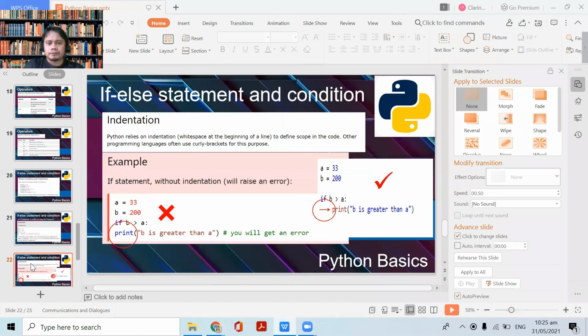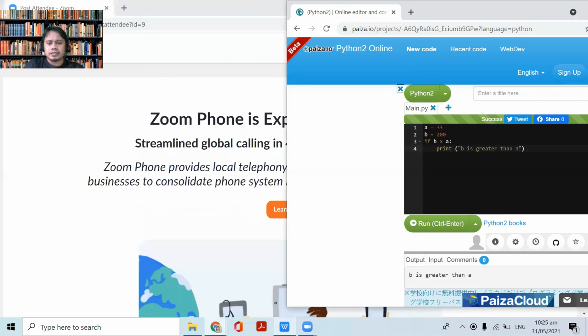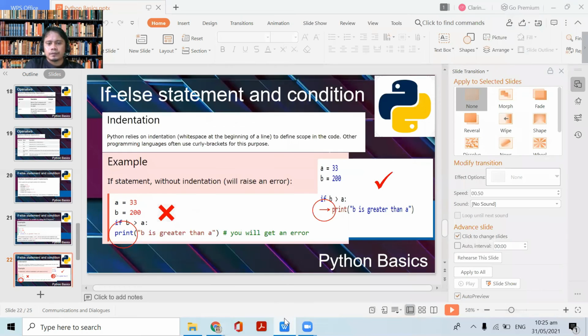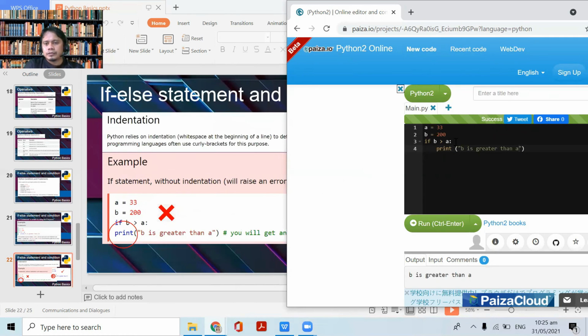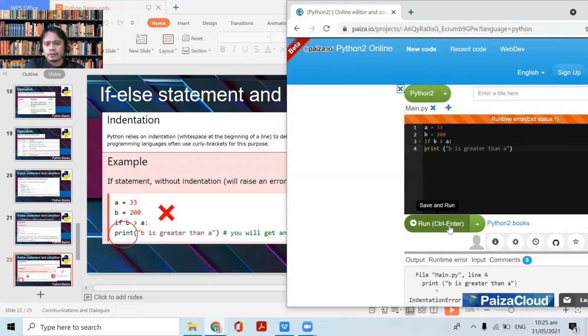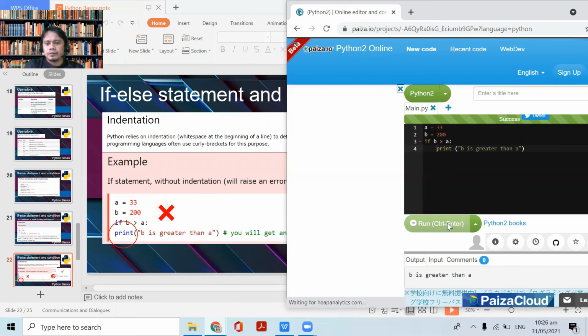Next, just to emphasize the indentation, let's use this code here. If this line has no indentation, it should throw an error. So here, there is an error with the indentation. But if you put indentation, like a tab or spaces, like I use a tab, then it gives the correct result. So that's how indentation works.